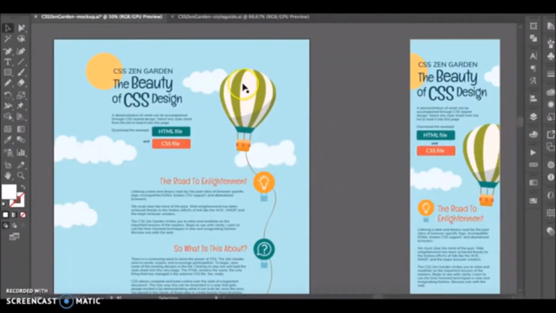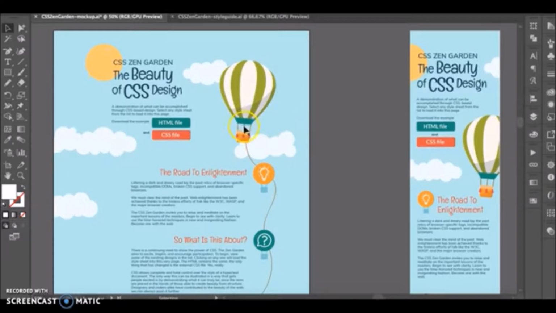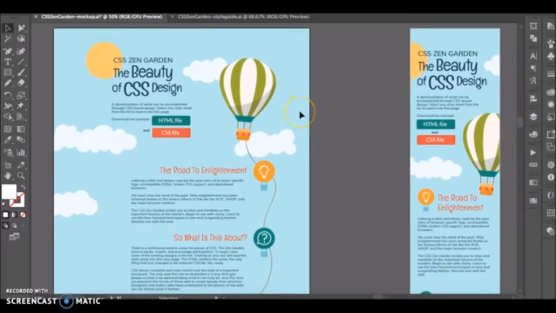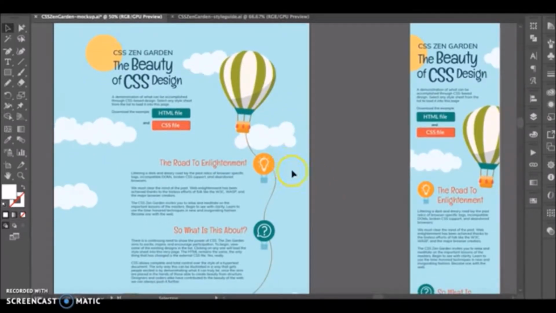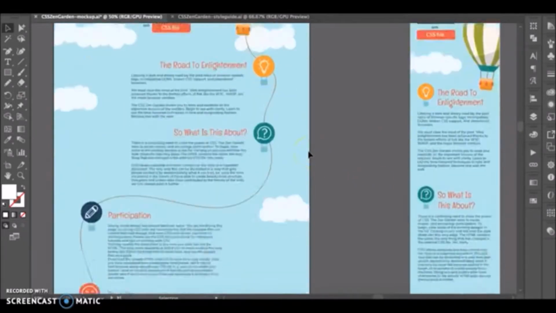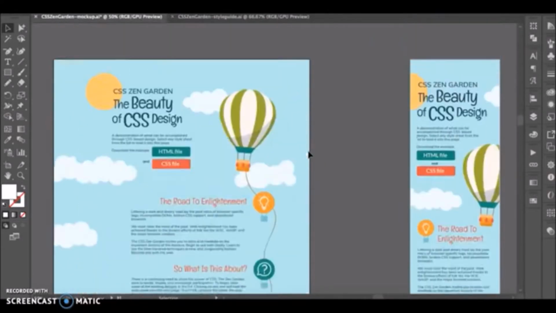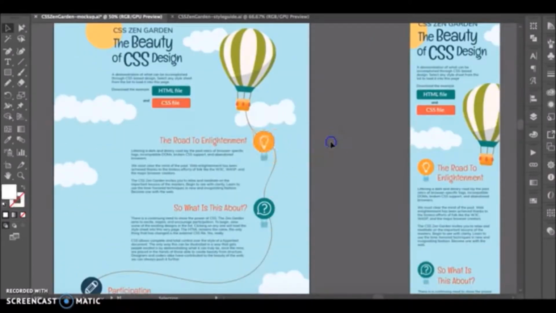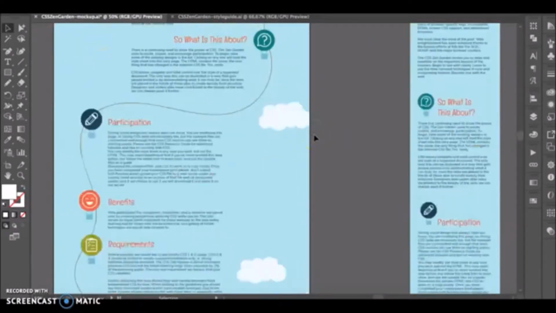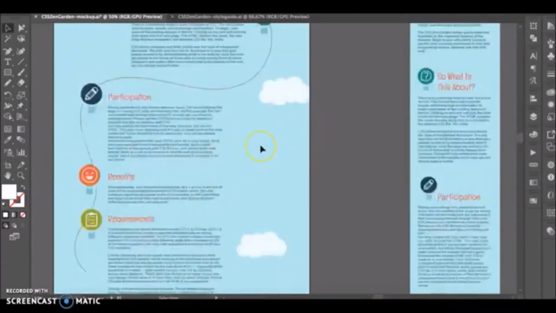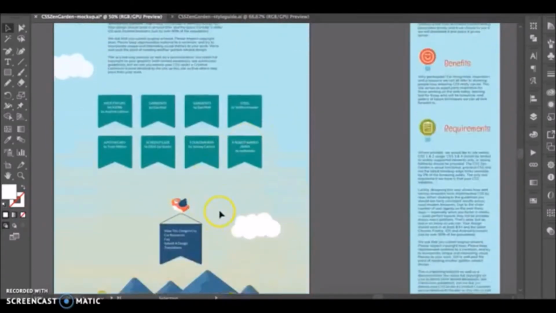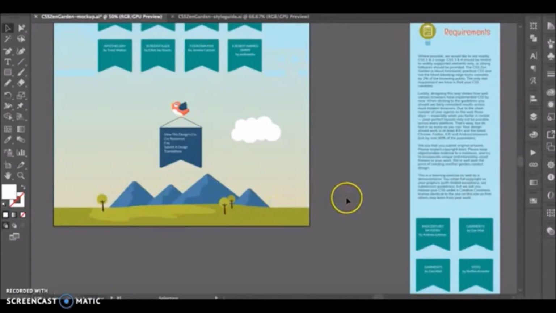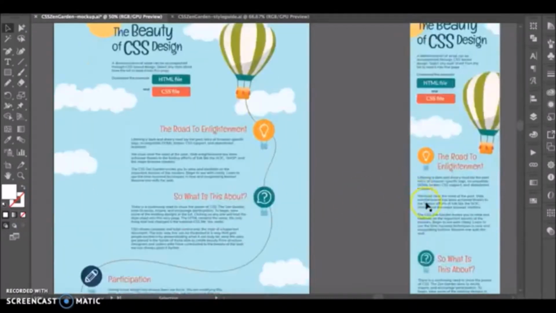I'm going to show the mockup that we prepared before beginning to program the site. We created these mockups for the desktop and the mobile version. We had the idea of creating these small hot air balloons and the clouds around with the text next to them, with the banners and these mountains at the bottom. And the same with the mobile version.